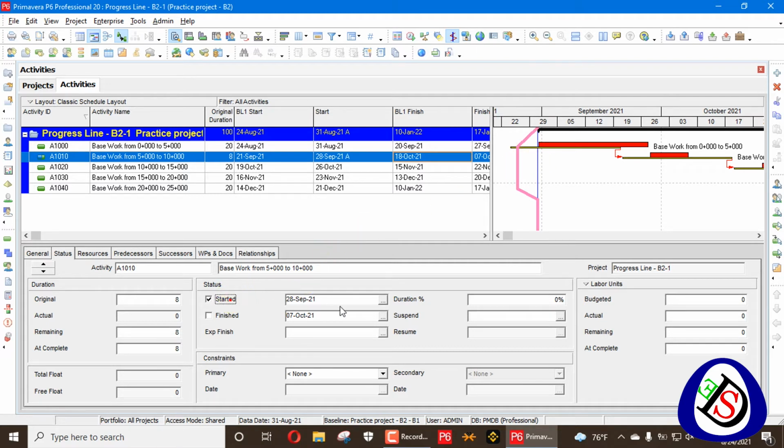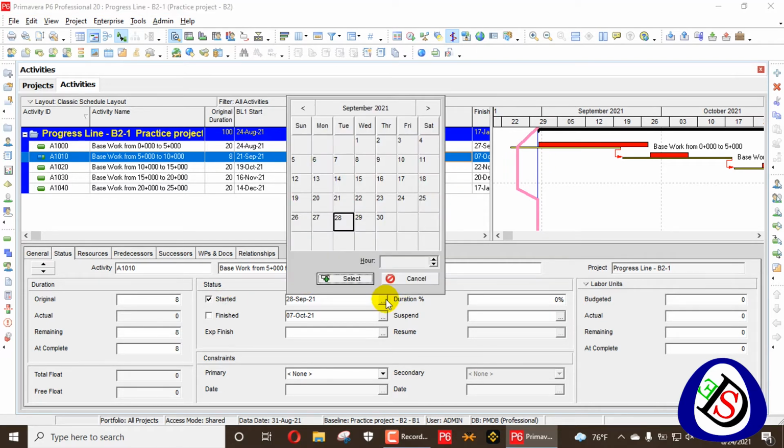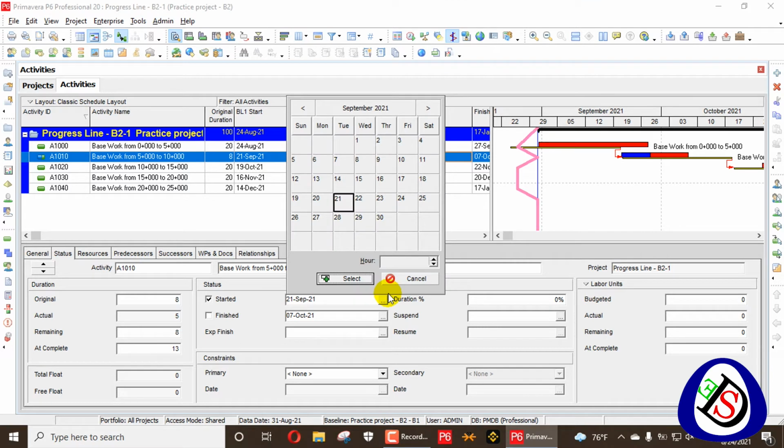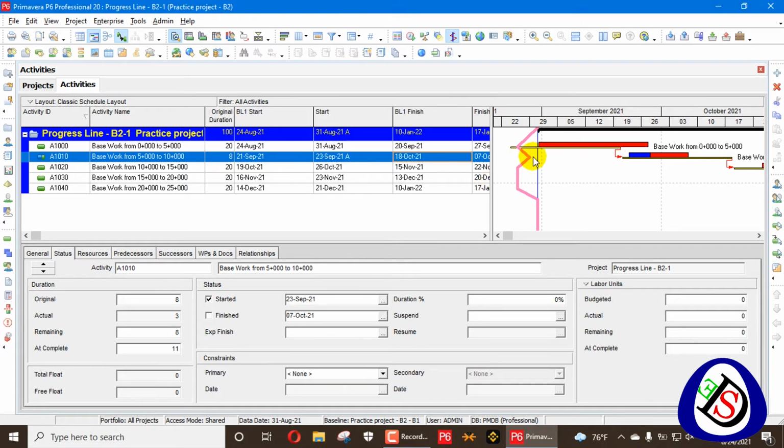For example, I remove that difference. I go here and say that I will start work on 21 of September. You have seen that this line is merged now. If I go here and instead of 21 I say that I will start on 23rd, you will see this line go behind 2 days, 3 days, because there is a 2 days difference.